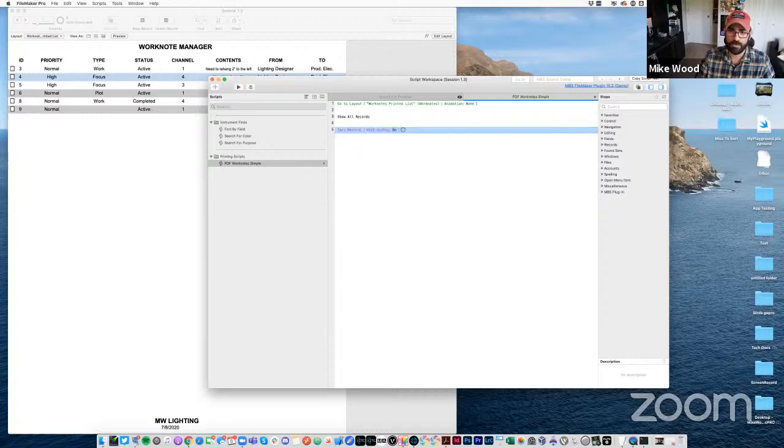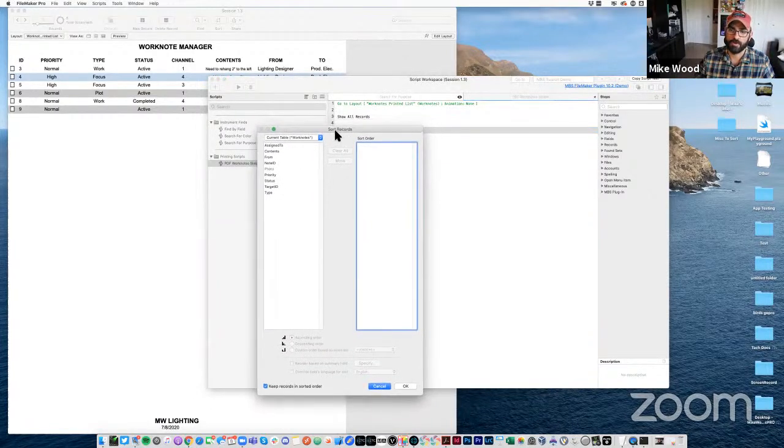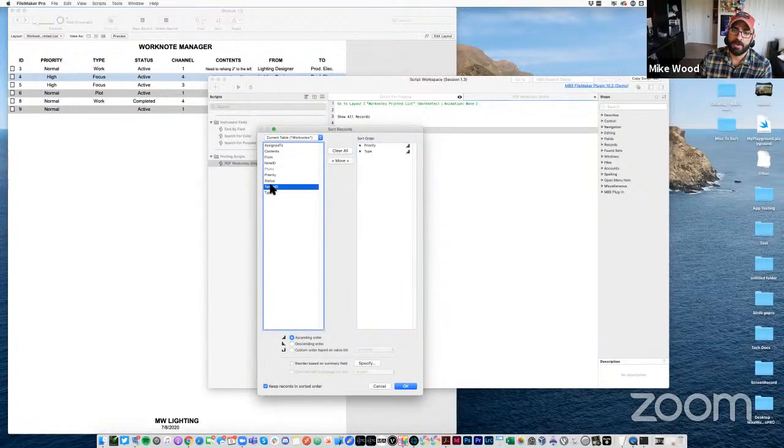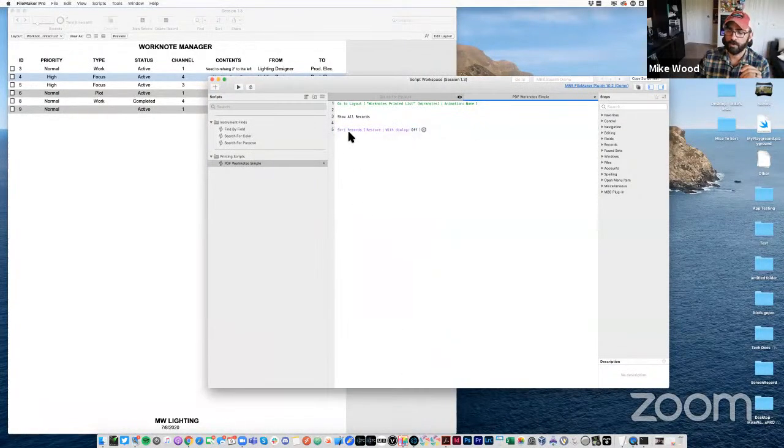And then I'm going to sort those records. I'm going to turn the dialog box off because I want it to be automatic. And then let's think about how we typically would sort records. Some people might sort them by who they're assigned to. I typically would want to do them first by priority, so the high priority notes are going to be at the top. And then within that, what type they are, and then within that, what the note ID is. So it's going to sort in this order. You can do whatever you want there, it doesn't really matter. So I'm sorting records by that.